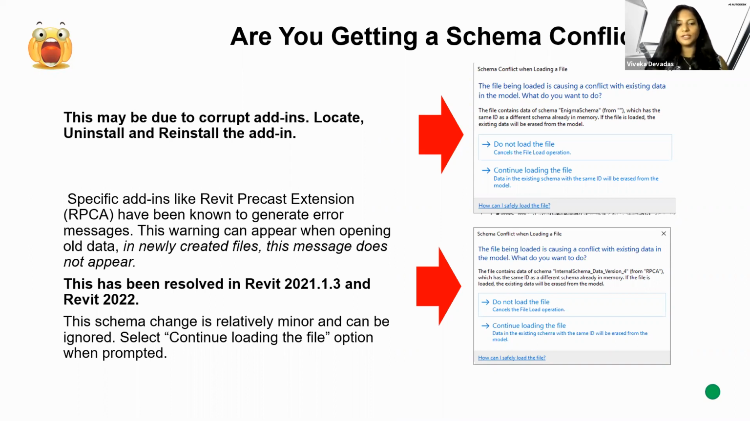So Nauman is going to walk us through some of our other tools. So over to you, Nauman.